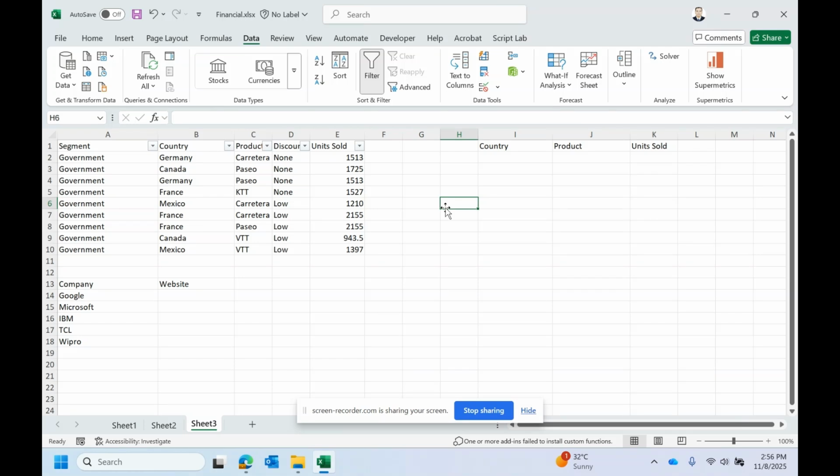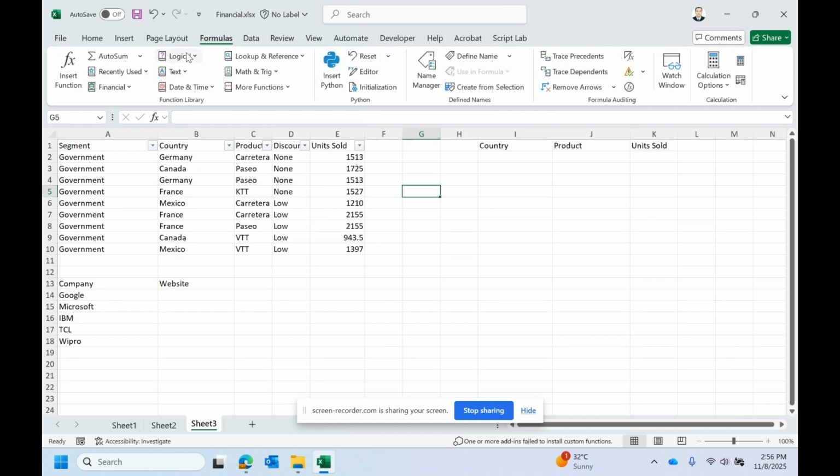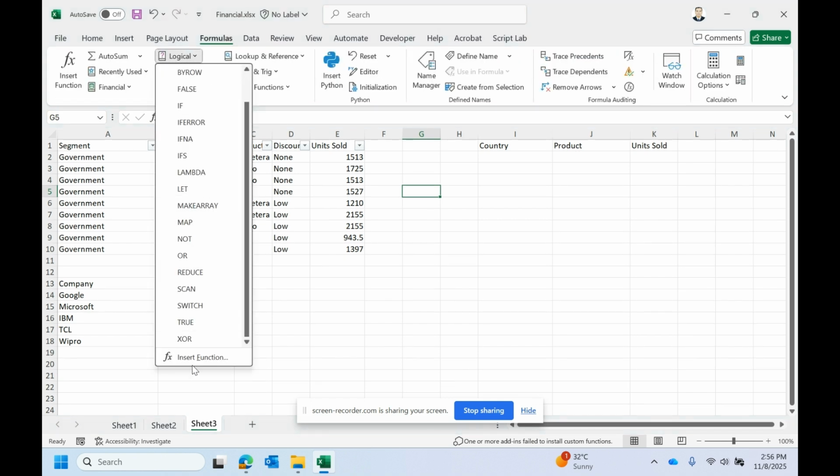Everyone, we are back again today with some new logic. Today we'll be discussing Excel formulas, which are logical formulas. These are the logical formulas.